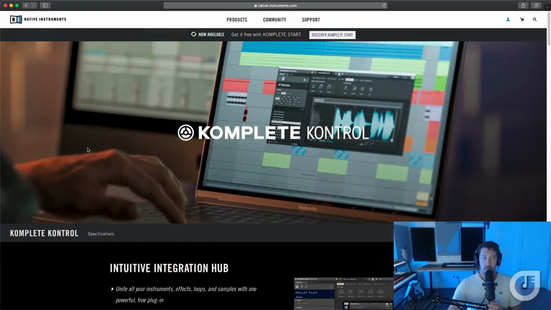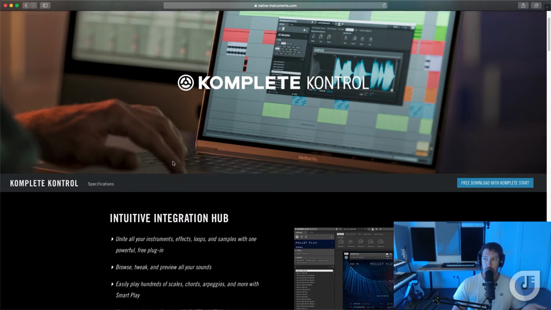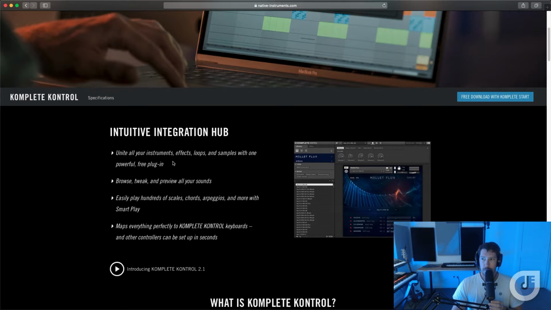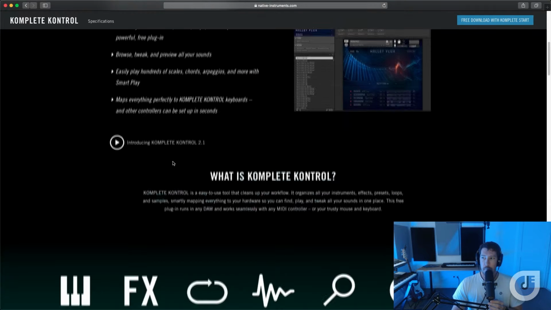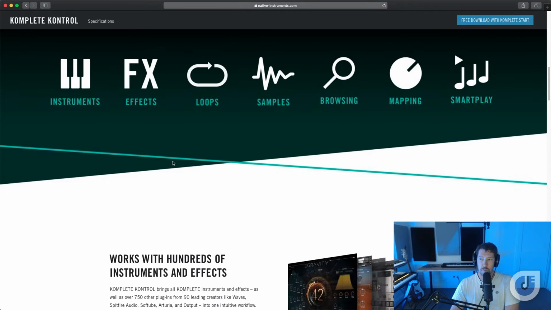So the first question you might have is, what is Komplete Control? Komplete Control is a plugin that, again, organizes all of your instruments, effects, your loops, your samples. And this works with any DAW that supports plugins. So this works with all of the NI instruments and NI effects. But what it also does is work with a lot of other plugins from different companies.